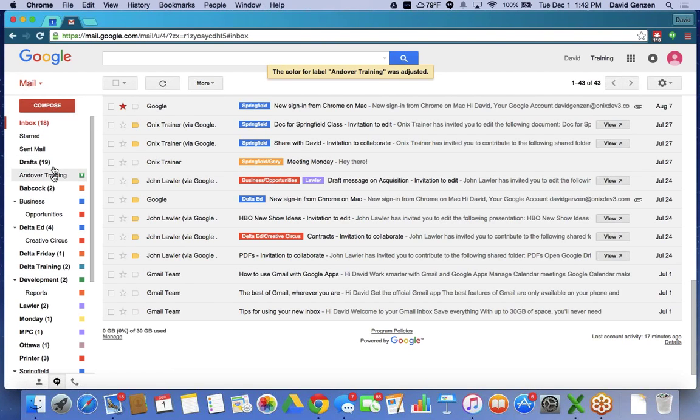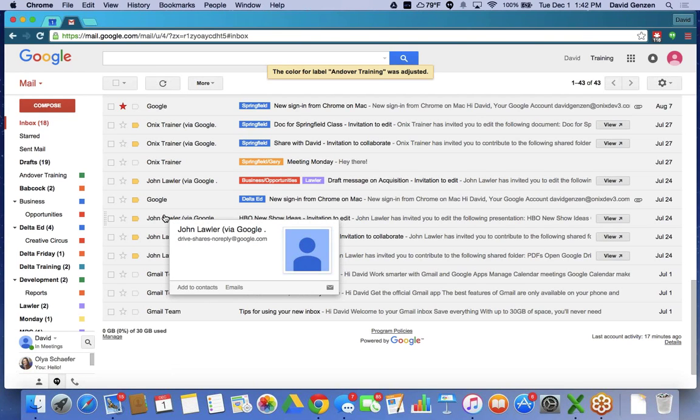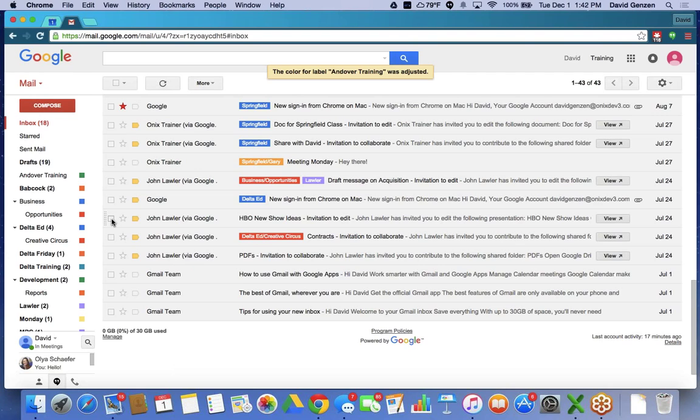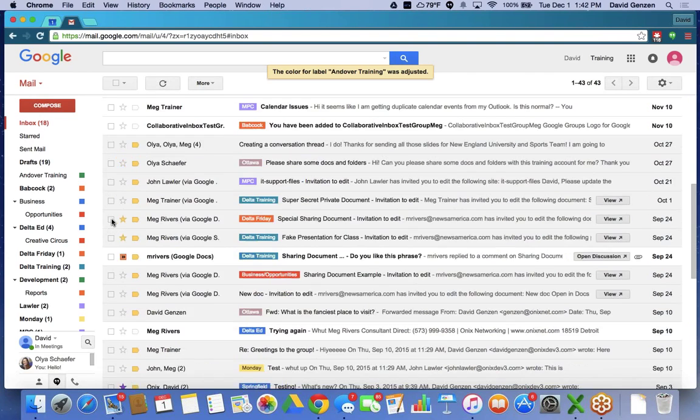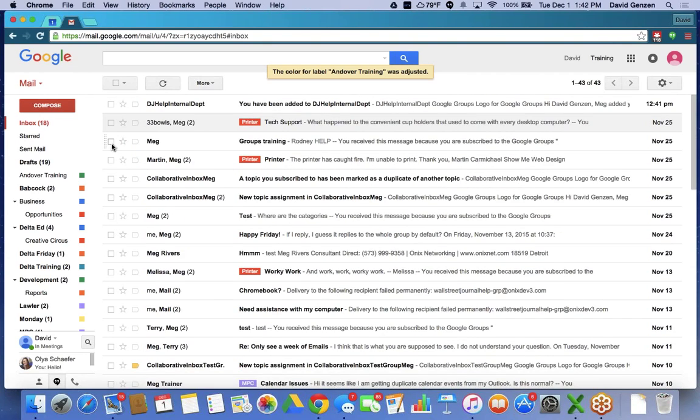I can use a label as if it was a sticky note by selecting one of these messages and then assigning the label to it. So let's go ahead and do that. I can always select a message by clicking on this square box next to it. So I'm going to click on this message from Meg, and I'll select it. And you'll note that currently, without selecting, I've got 3 buttons available to me here at the top.